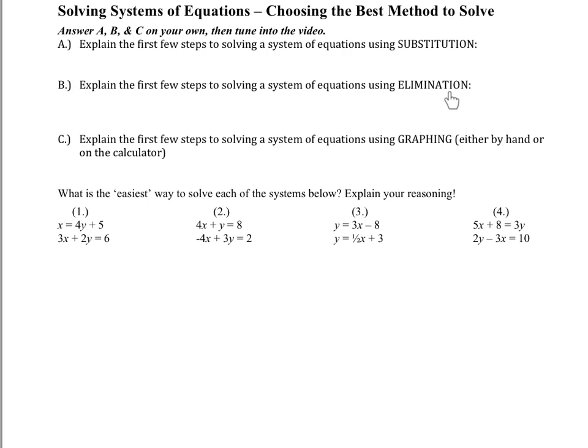Elimination, the first few steps of this, is making sure that everything is lined up so that when you add your x's and y's and your constants, one of your variables eliminates. And then graphing, you have to make sure that both of your equations are in slope-intercept form, so they're in y equals form. So let's go ahead and take a look now at these at the bottom.